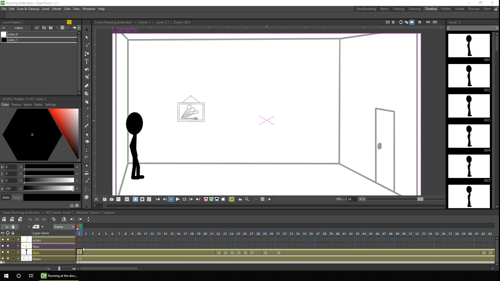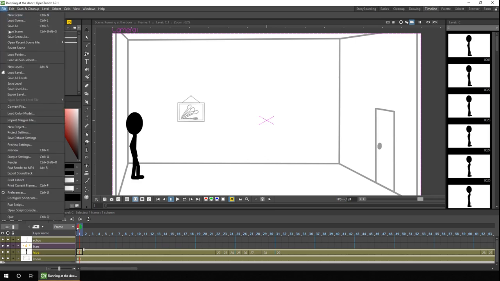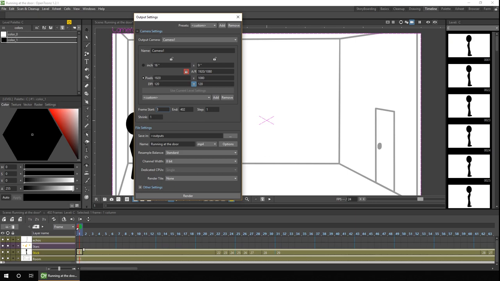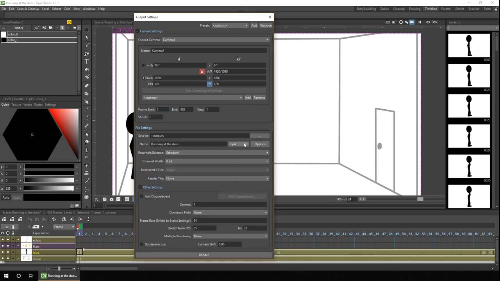So here you can see I've loaded one of my entries to the current stick figure collaboration, and you include the clapperboard at the rendering stage. So you go to the output settings dialog and expand the other settings section. And if you've selected a video format like AVI, MOV or MP4, you can add a board. And to do that, tick the Add Clapperboard button and then press Edit Clapperboard to set it up. And when you've set it up, just hit Render and the clapperboard will be shown at the front of your animation. So let's take a look.